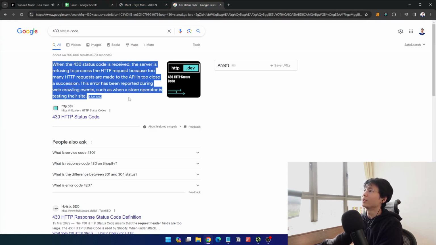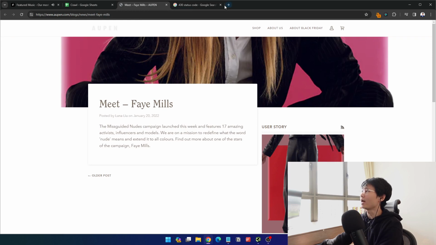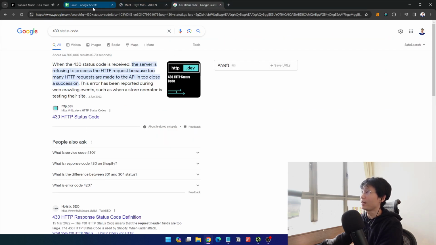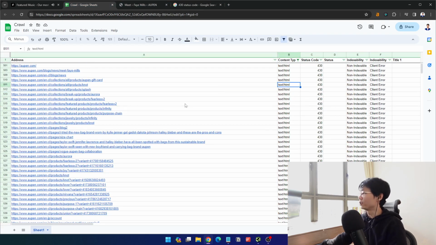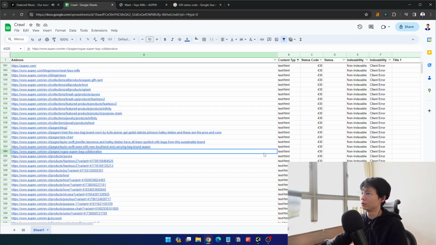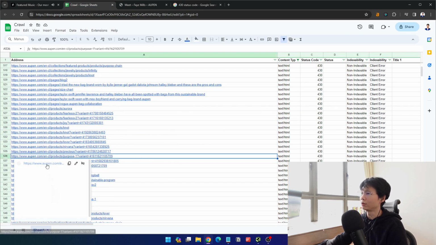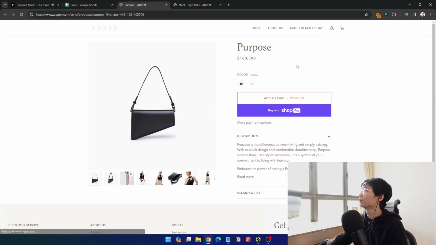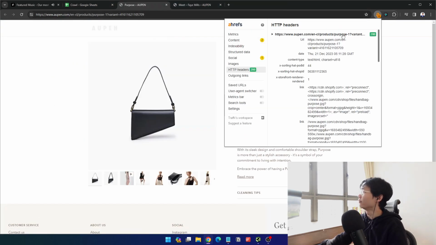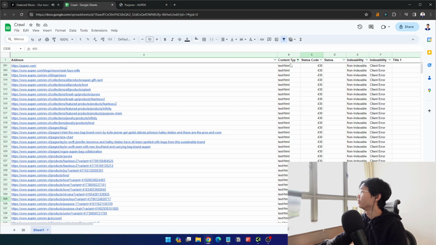So this means the server is refusing to process because of too many HTTP requests. That means highly likely the page is accessible. Yeah, the page is accessible. It's just that during the crawl, the crawler is not able to get the pages, but all these pages are still accessible. So this is fine. And it's also not being redirected. Okay, this is okay.